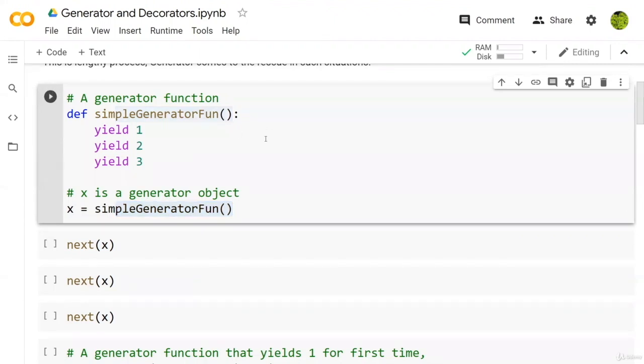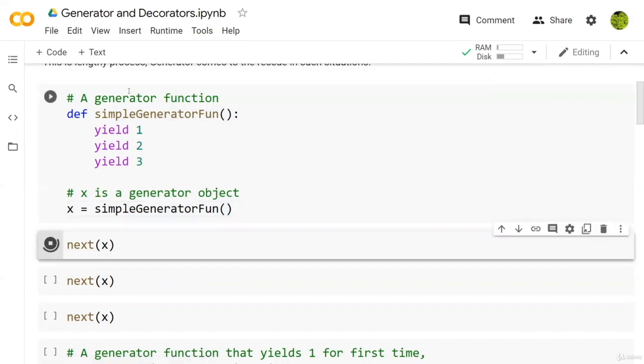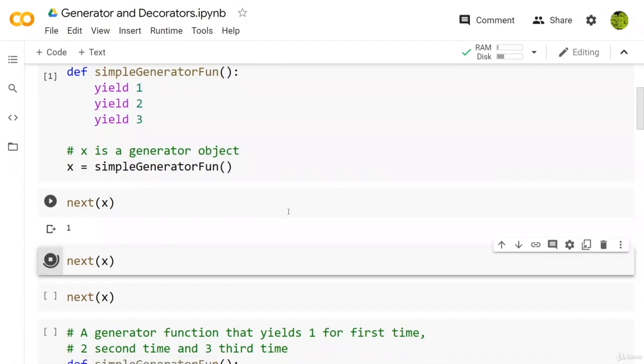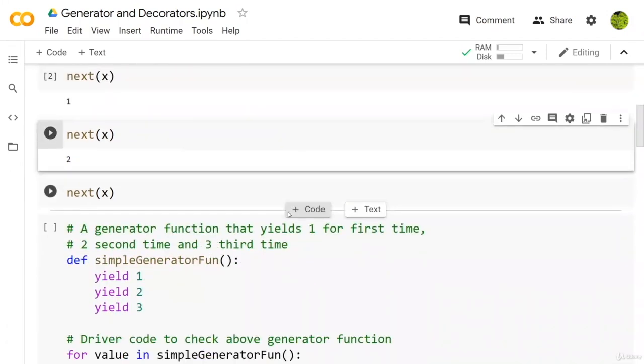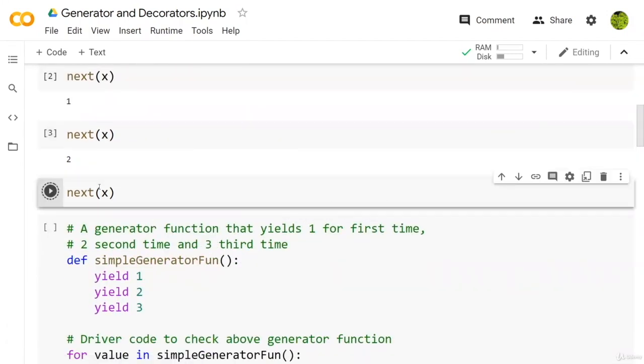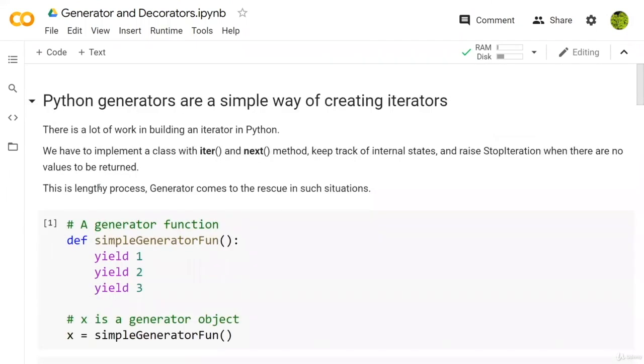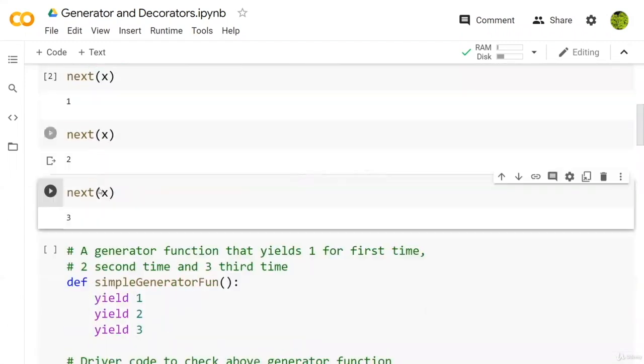So let's create a function and call the function. Now, whenever I apply next to the function, it's going to return the first value. Again, if I apply next to that, it is going to return the next value. And next, it is going to return the next value again. Great. Okay, so Python generators are a simple way of creating iterators.